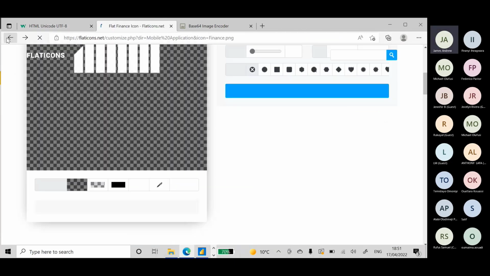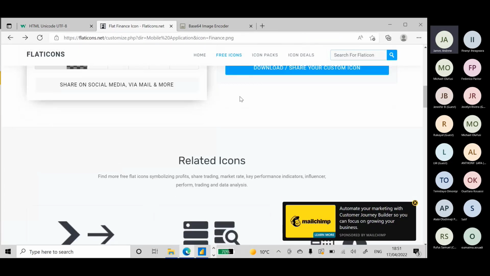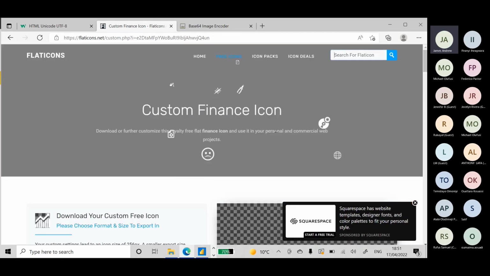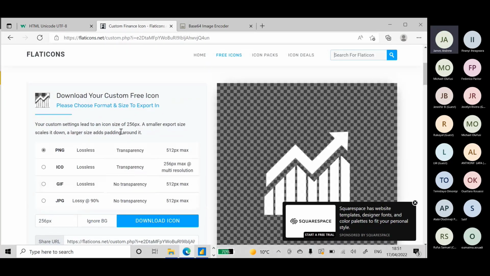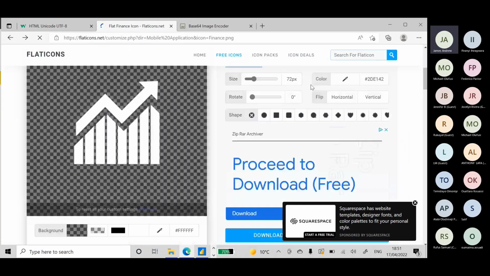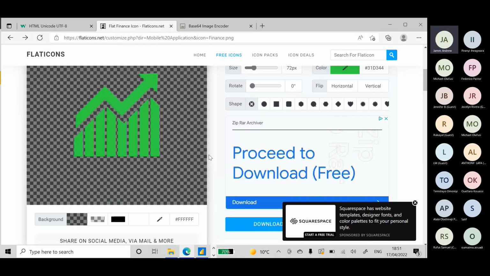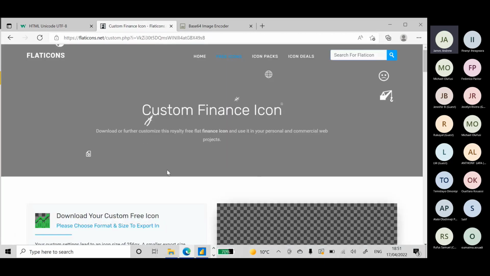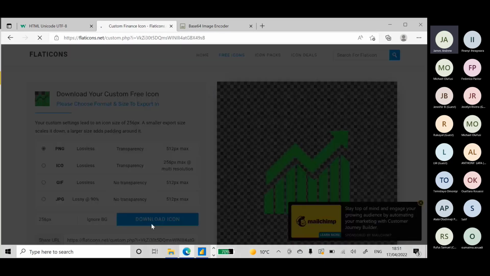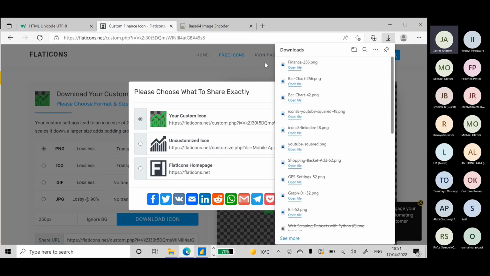Oh, wait, I think I've clicked on the wrong link. That's fine. Here we go. Download, share your custom icon. And let me just check that the green definitely set in there. Let's try again. There we go. Download, share your custom icon. I've got PNG, all free, royalty free, downloaded to my computer.